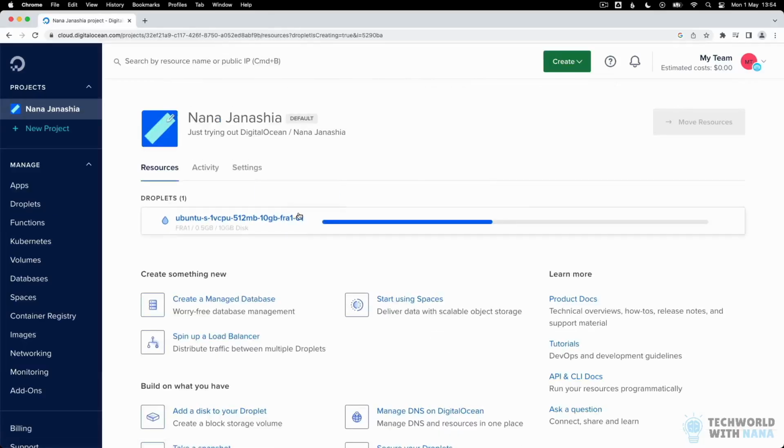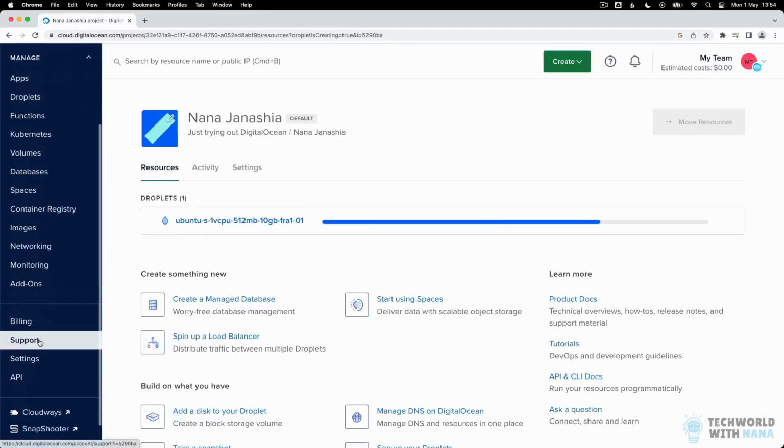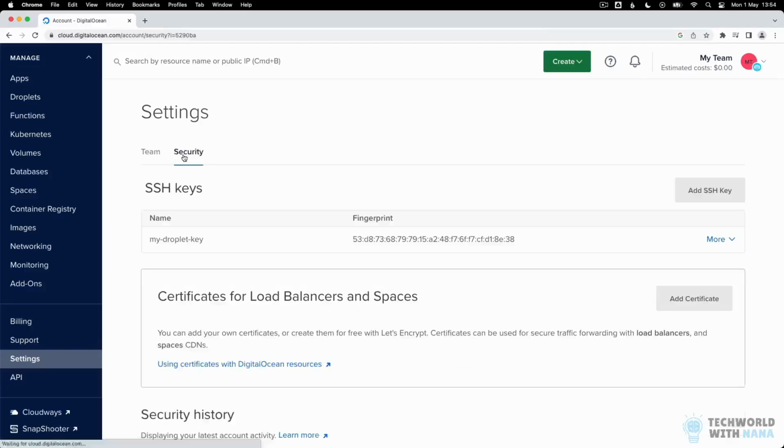Very simple, and you see it's booting up. This is the progress line here. So now if you go to settings and security, you can also see your SSH key here. You can add multiple ones, and you can use different ones to connect with different droplets. It's up to you, but they will all be listed here because it's for the whole DigitalOcean.